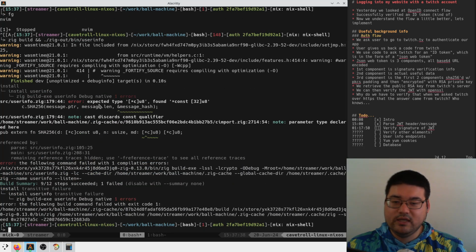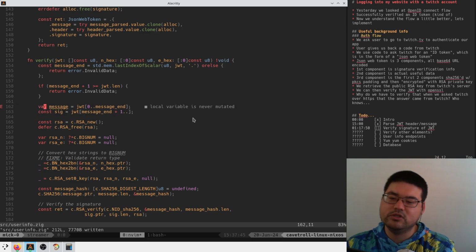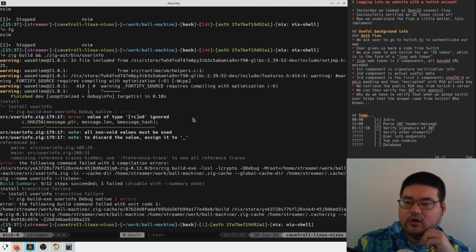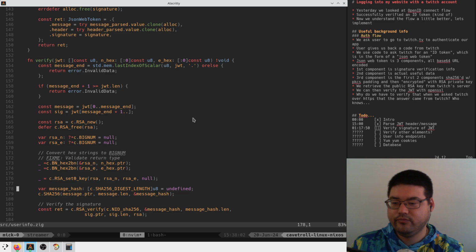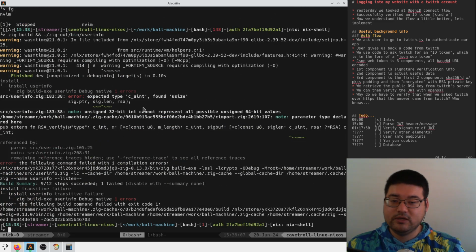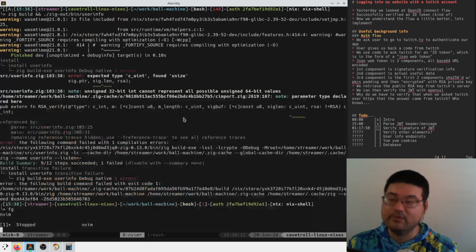Here he expected a C pointer and instead he got a pointer to a const pointer. So I think at 179, we just have to make sure that our message is variable, even though it doesn't need to be variable. No, sorry, which one? Message hash, sorry. This actually does need to be variable because he's writing to it. And then again, there is a value of type this ignored. So I guess we'll just ignore this as well. Expected type C uint found usize. That's annoying, but we can fix that with some casts. So that was on siglen.